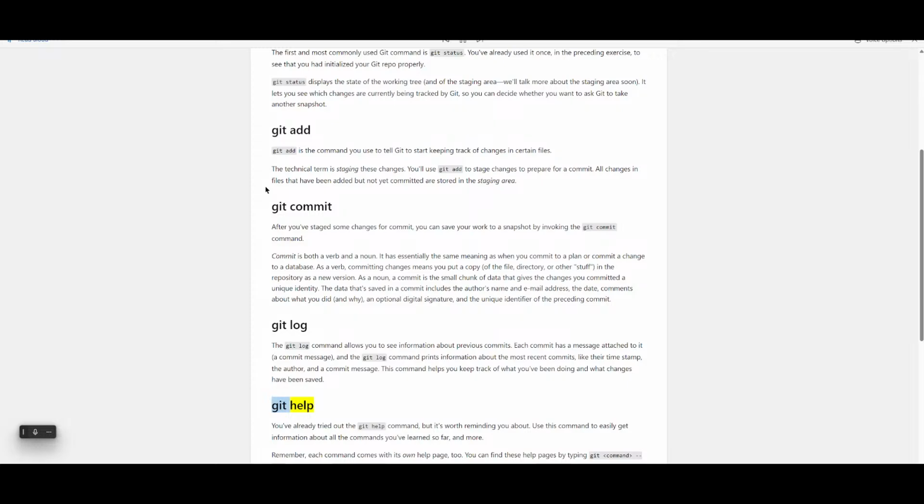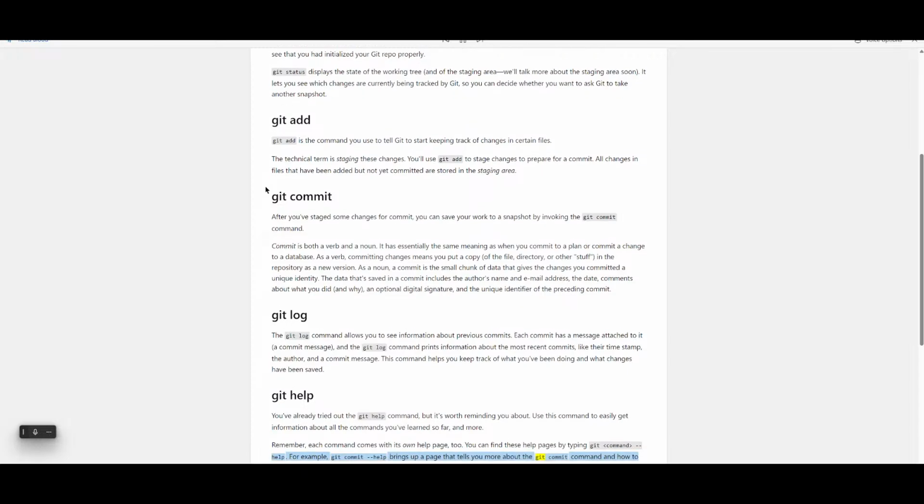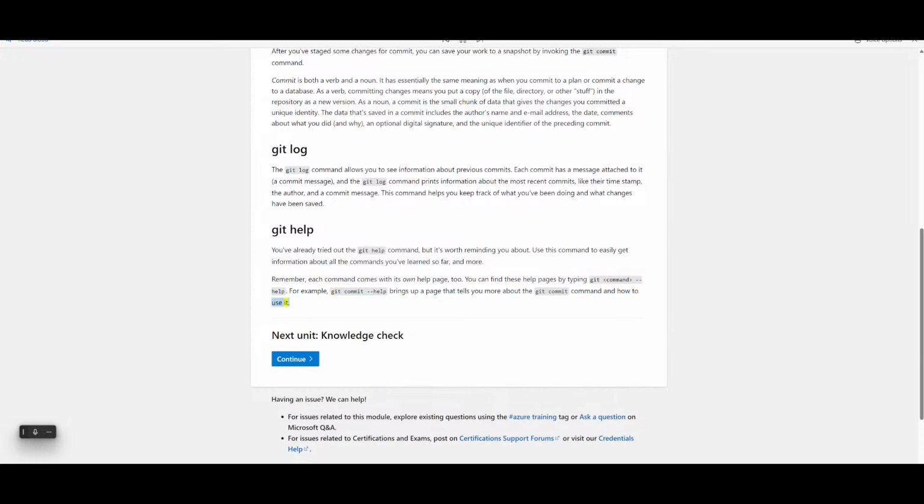Git help. You've already tried out the git help command, but it's worth reminding you about. Use this command to easily get information about all the commands you've learned so far, and more. Remember, each command comes with its own help page, too. You can find these help pages by typing git command help. For example, git commit help brings up a page that tells you more about the git commit command and how to use it. Next unit, knowledge check.